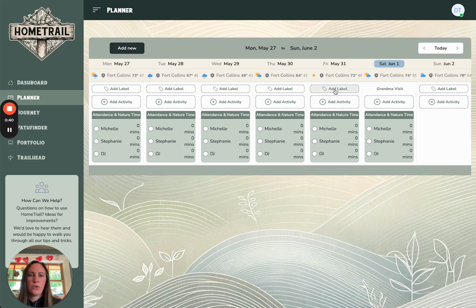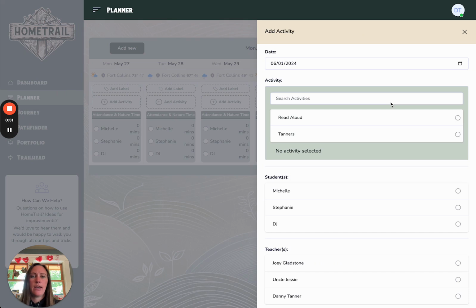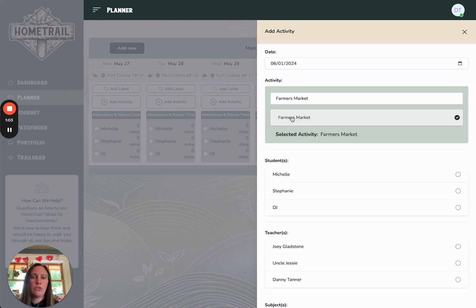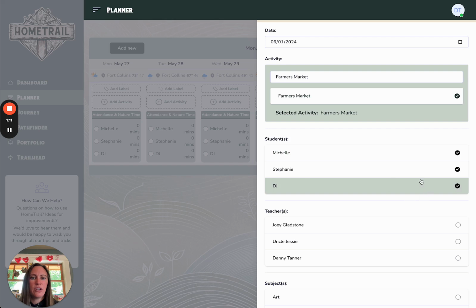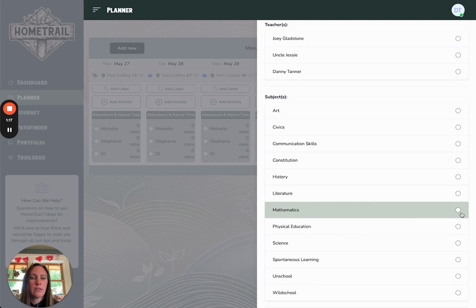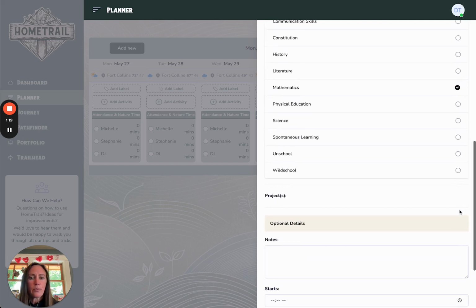for the day. So if it's somebody's birthday or field trip day, you can toss that up on top there for the label. For our activity, I'm going to hit add activity. We are going to go to the farmers market, so I'm going to add farmers market as a new activity. Michelle, Stephanie, and DJ are going to go to the farmers market, and they are going to be working on some math skills there.